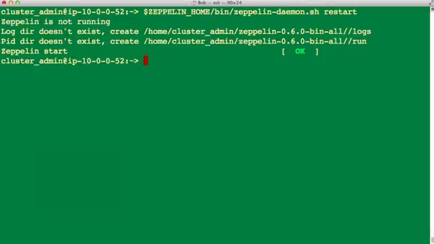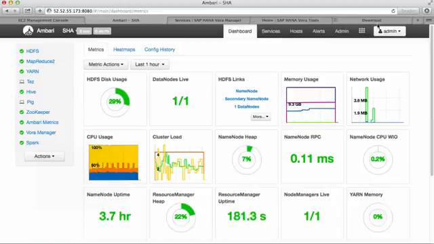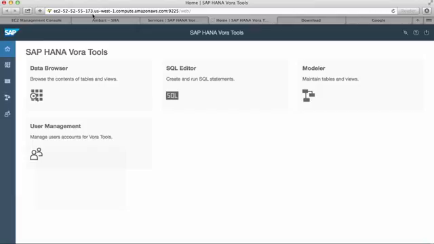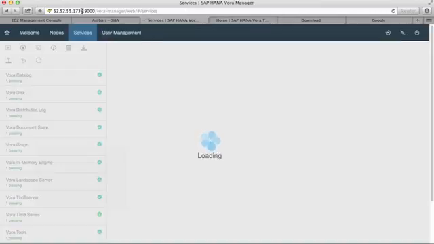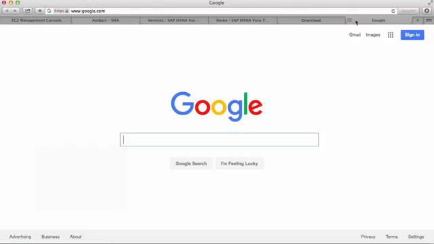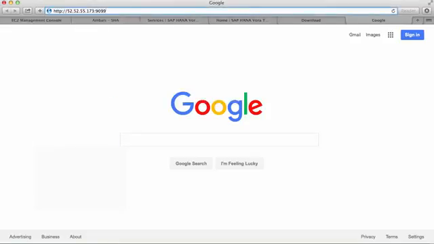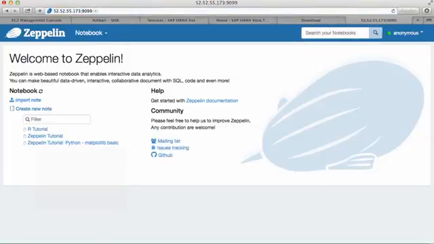It takes a few seconds to start, but of course the ultimate test is to make sure that the Zeppelin URL works. So how do you do this? Well, back in Safari, I'm going to go to a browser, and if I launch a new tab, all I need to do, of course, is copy that IP address and then put in the port, which of course for us is 9099. And this is what you should see after a few seconds.